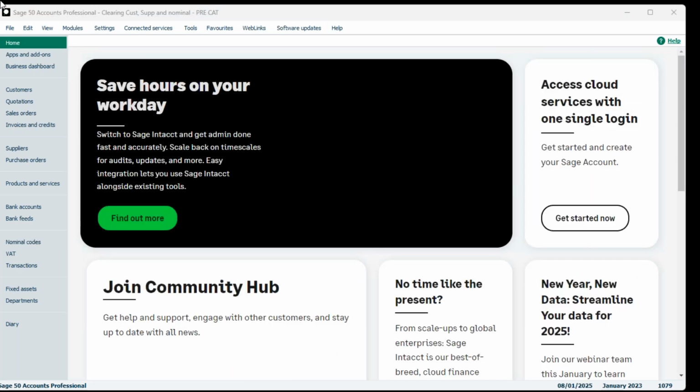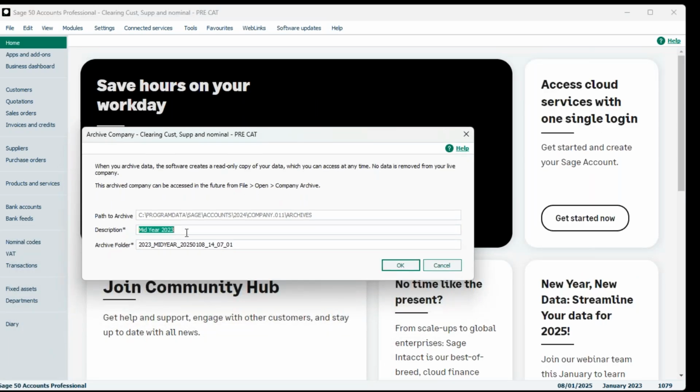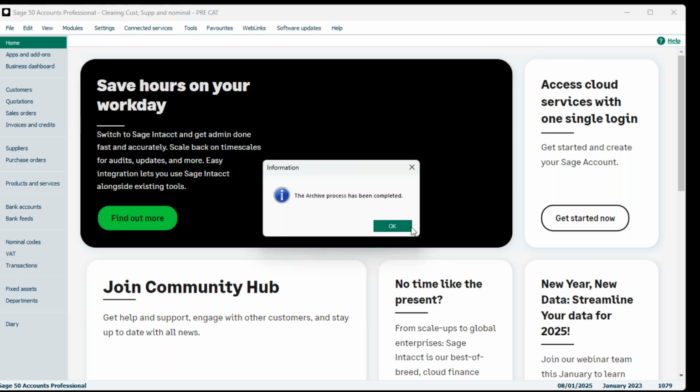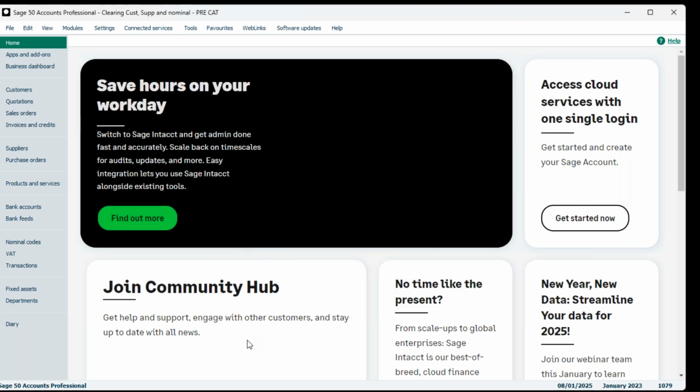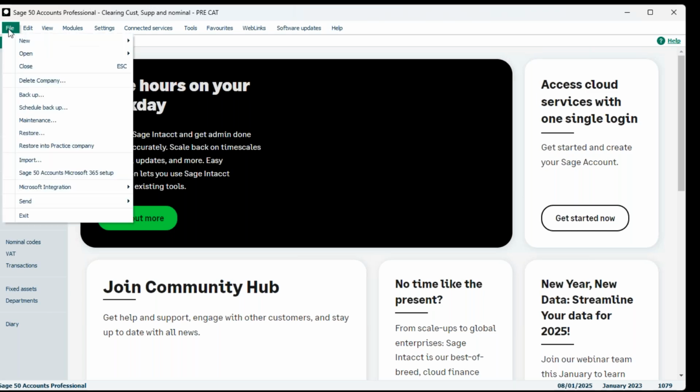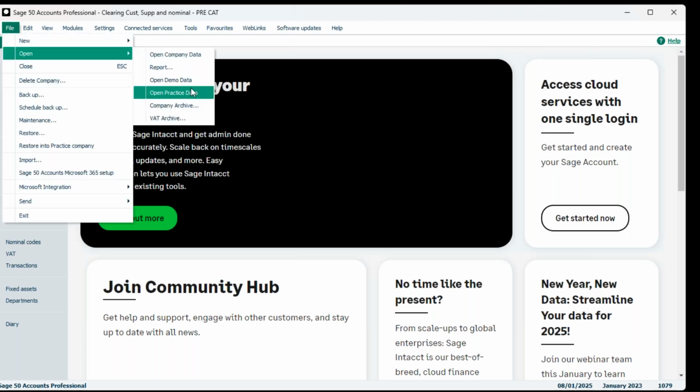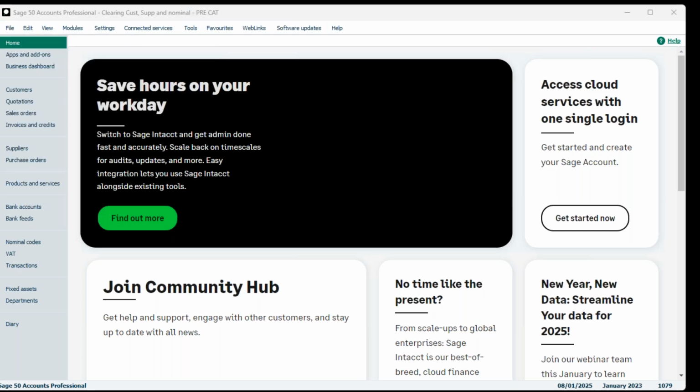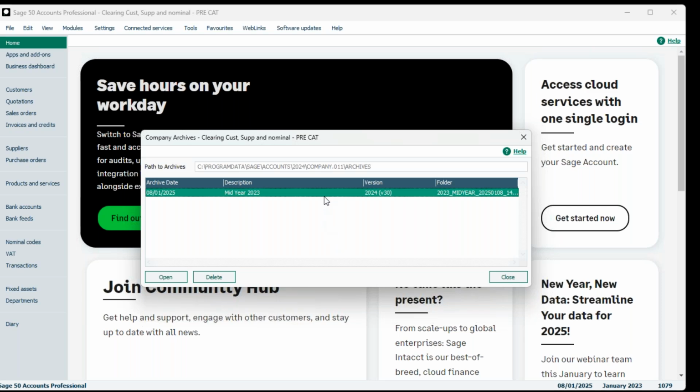And what that allows you to do is specify a description and the folder, but you can't move the path to the data. It will always be held alongside your data. If I quickly take this one, click OK. To access that archive at any time, you can go into File and Open Company Archive. And as you can see there, we've got the archive I've just created.